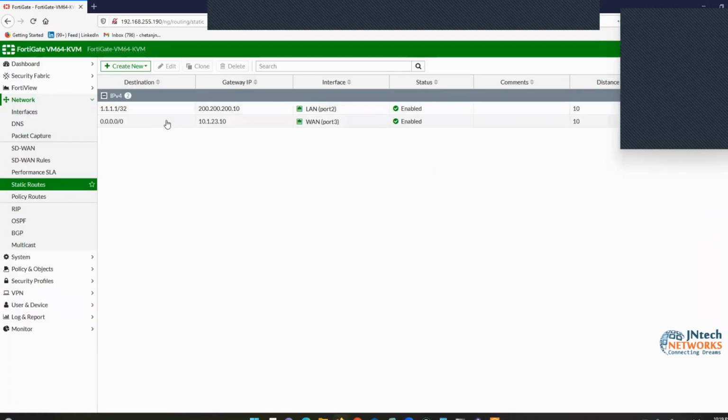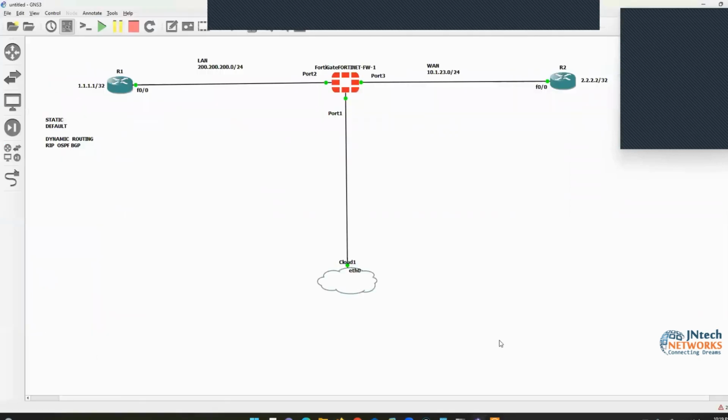Okay, now what we have, now we can create an entry. Now let's talk about another scenario. In this topology, for example, if we have a primary and secondary option, in my organization I have a primary connection and a secondary connection.